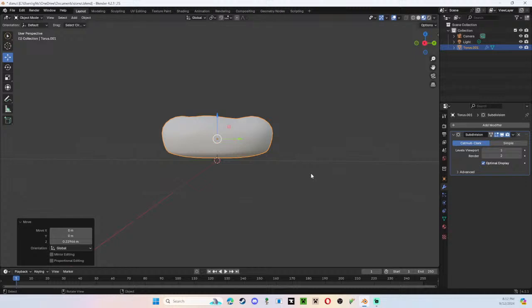Did you guys know that Blender 4.0 had a change that makes it more realistic by default?